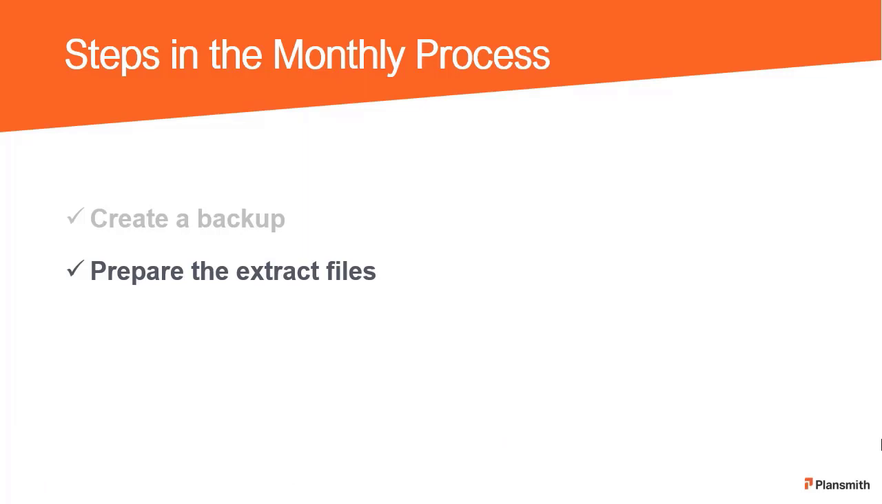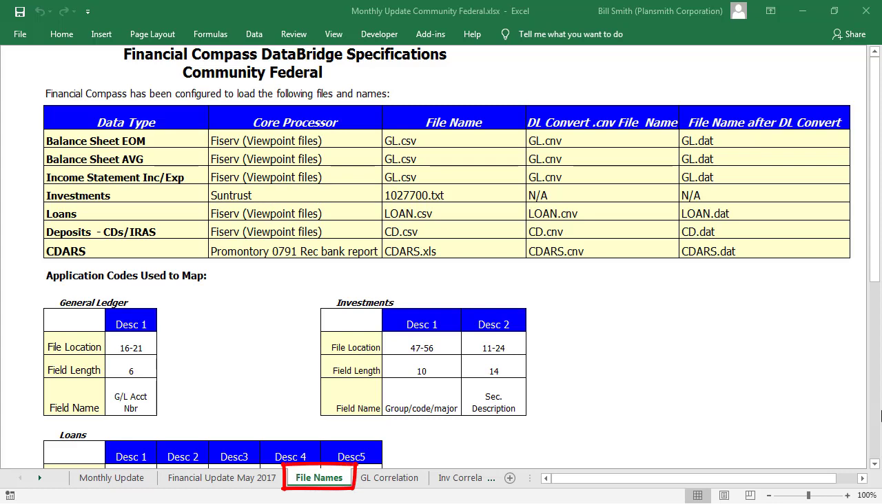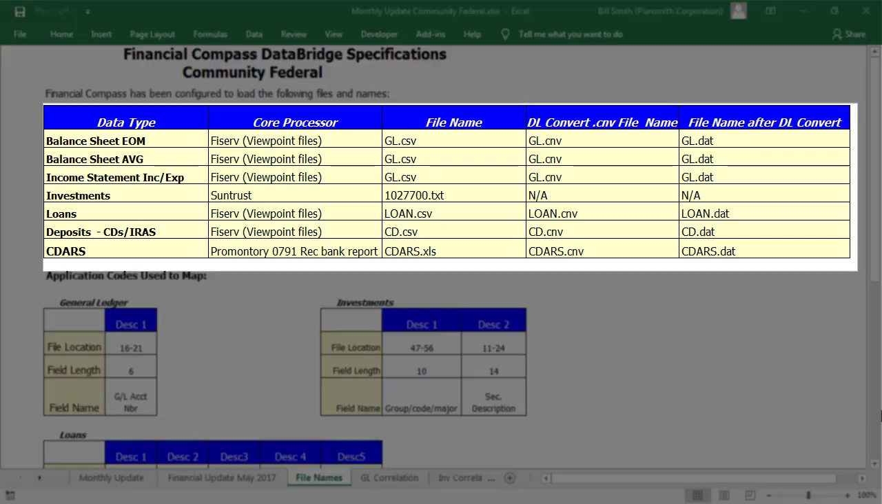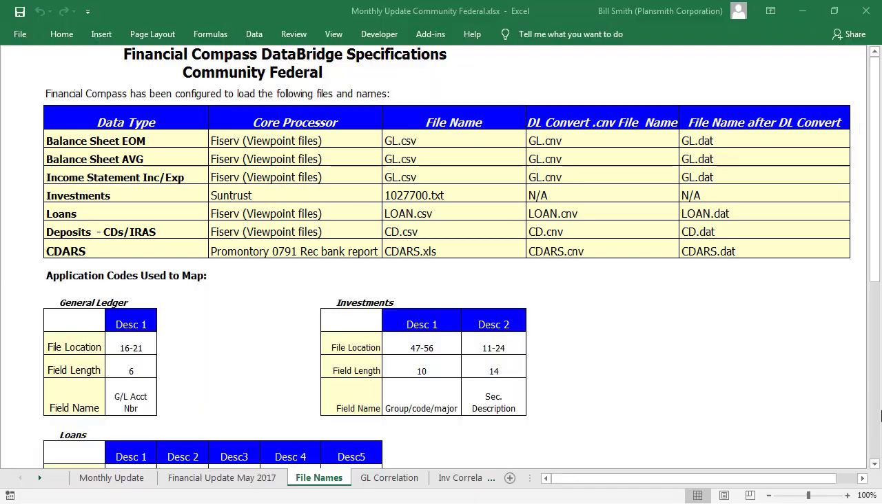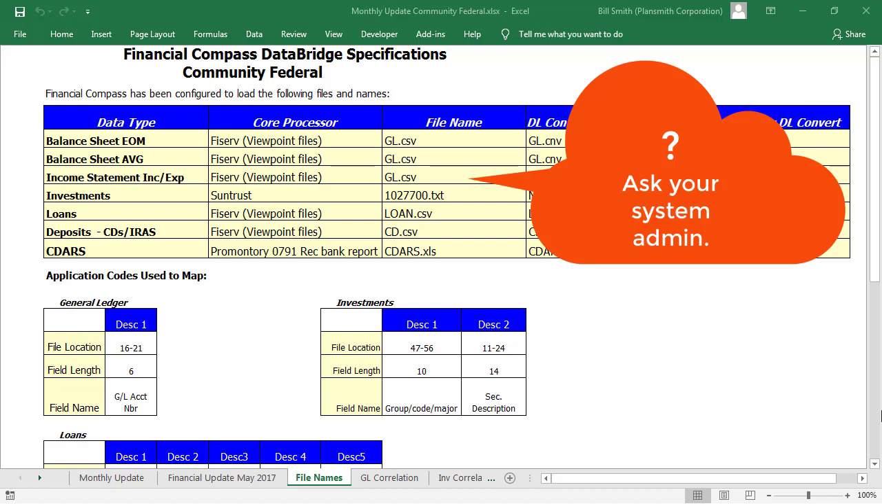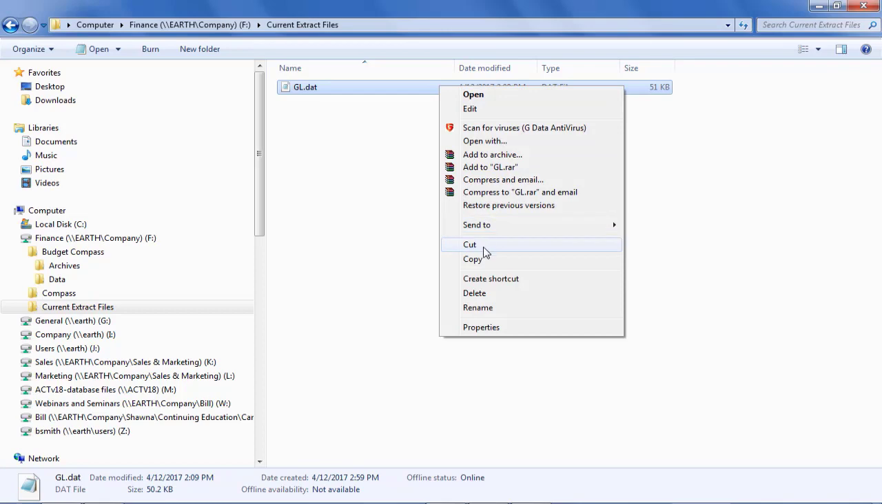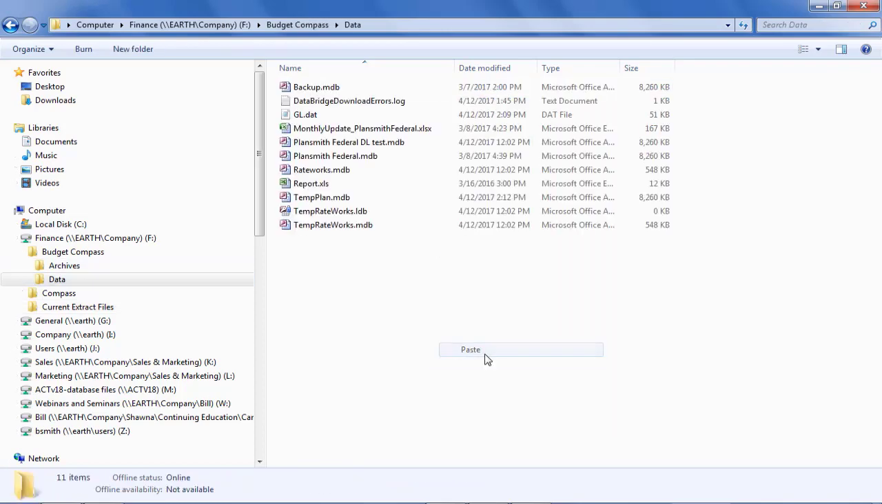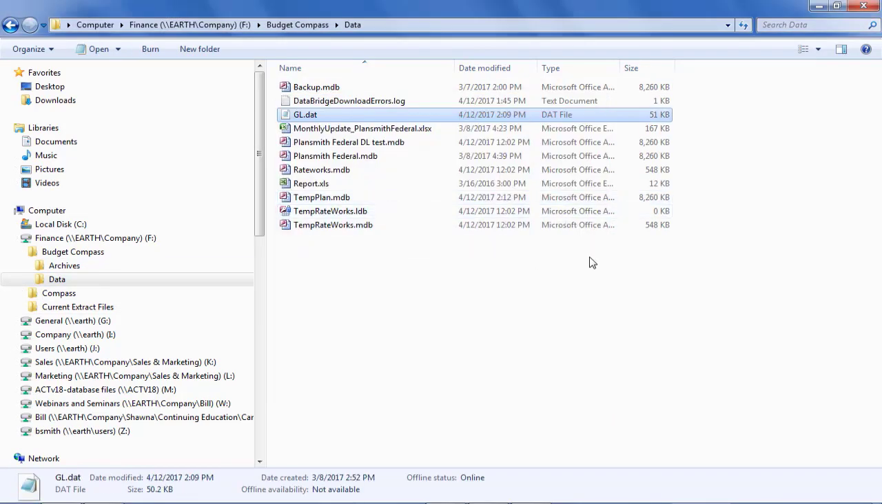The second step is to transfer the extract files that were created by your institution's core system into the Live Data folder. The File Names tab in the Monthly Procedures spreadsheet shows the format and the name of the files that you will need. Note that your file name must be exactly the same as it's shown in the File Name column. If you don't know how to find the extract files, ask someone in your organization who's more familiar with your core system. So we will copy all General Ledger extract files and paste them into the Live Data folder.